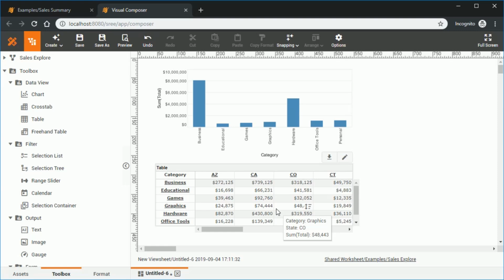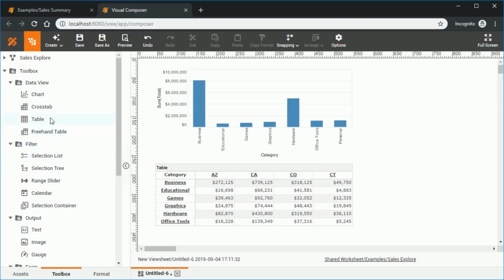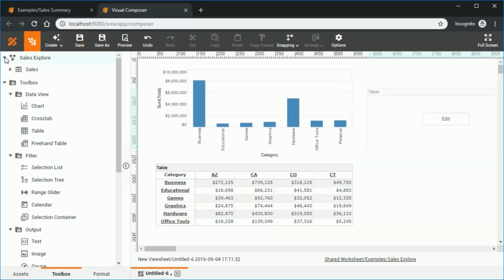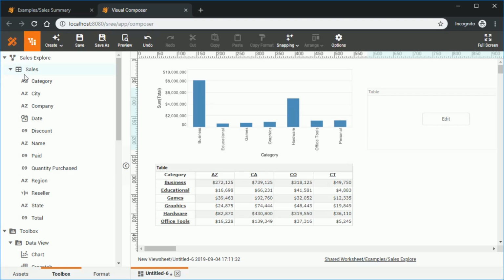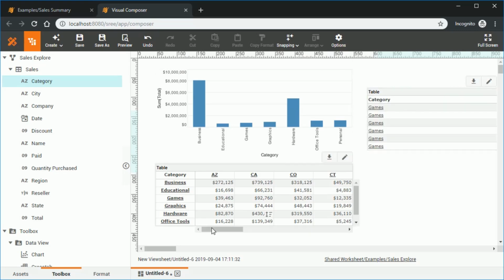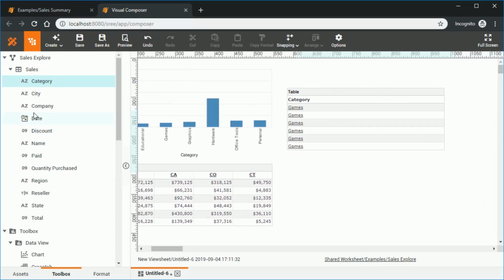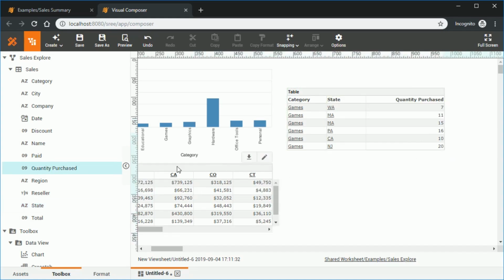To add a regular table to a dashboard, you can drag in the table component and then drag fields into the table. For example, we might create a table that contains the category field, drag this field from the data source in the left panel into the table component. You can then proceed to add additional fields. For example, state, quantity, and discount.